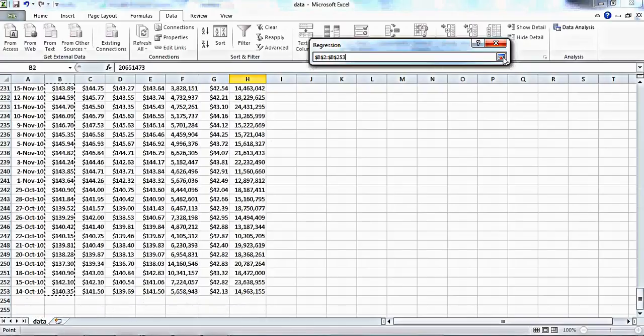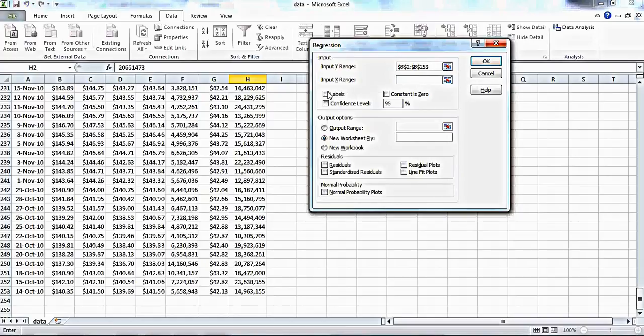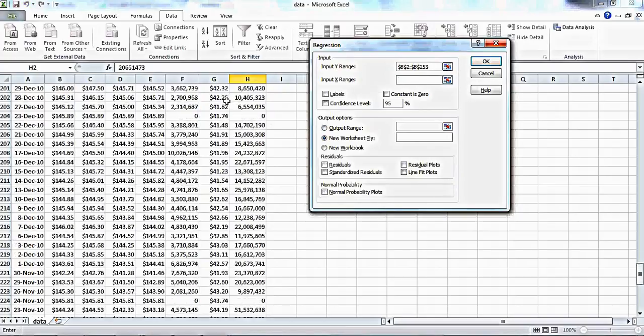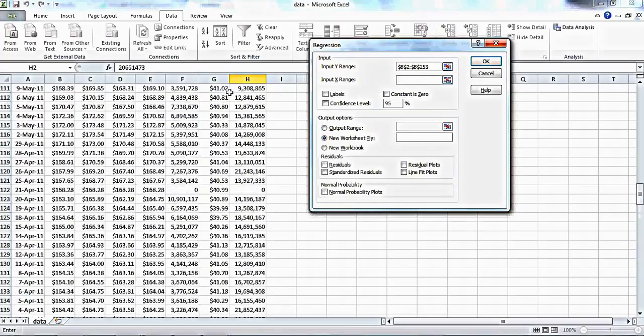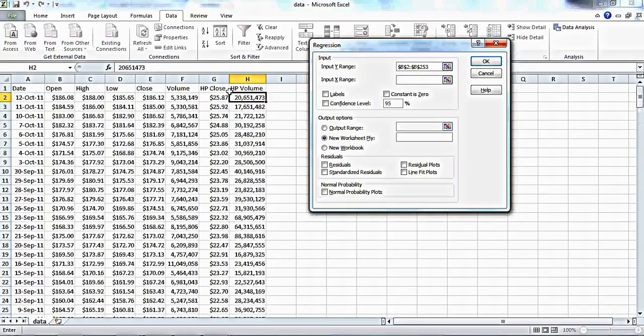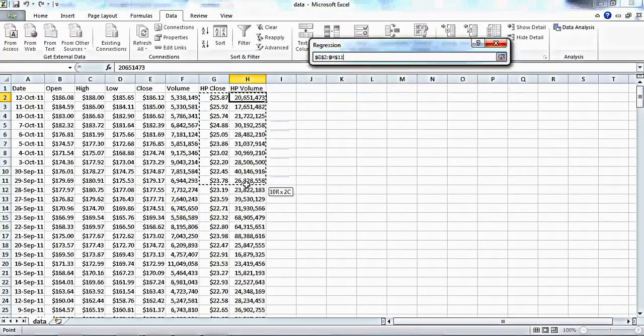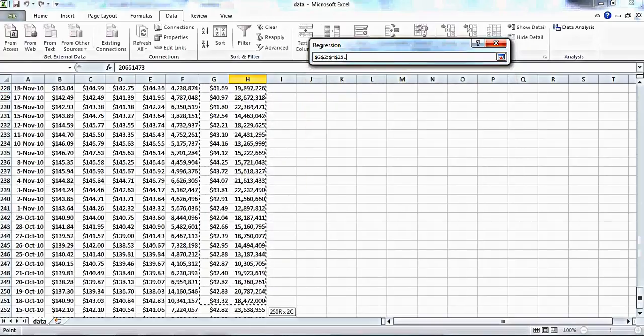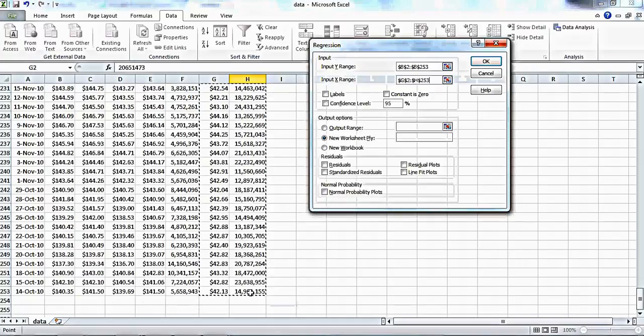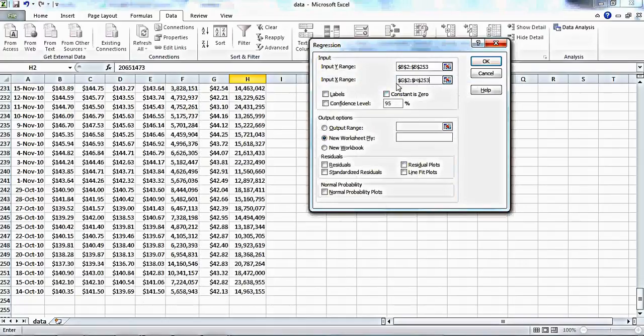Okay, once we've done that, we now want to go after the actual independent variables. These are the factors that we believe influence IBM's stock price. So the first step we're going to do is we're saying that HP's closing price as well as its volume affect the opening price of IBM stock. And so we're going to click and highlight all of these and drag all the way down.